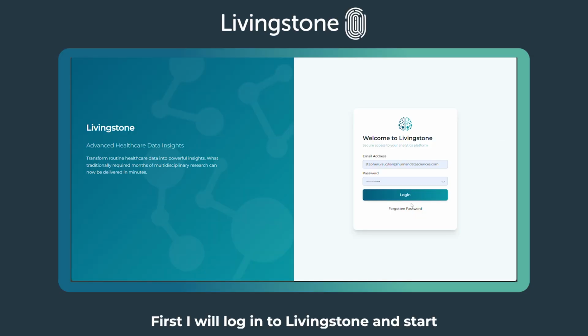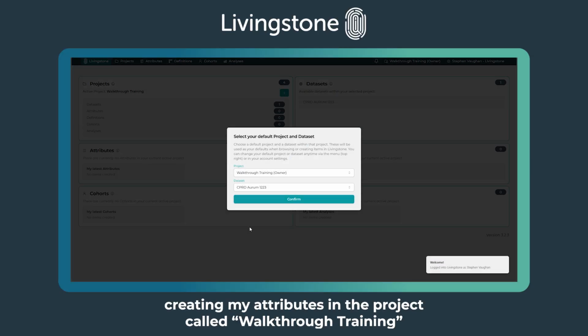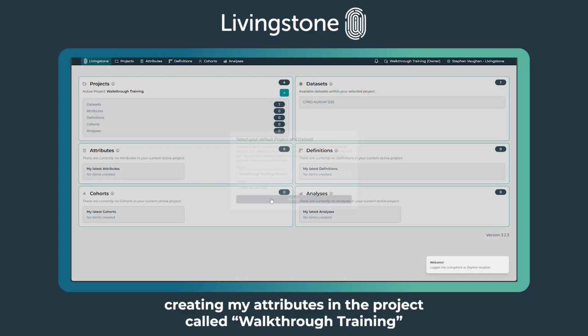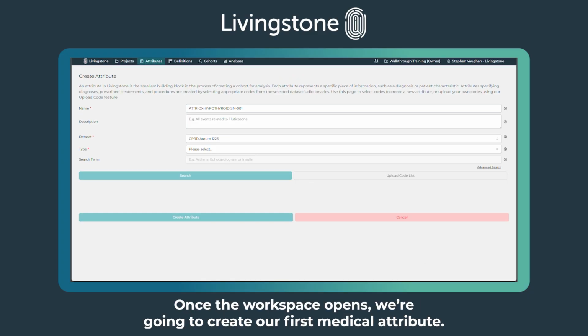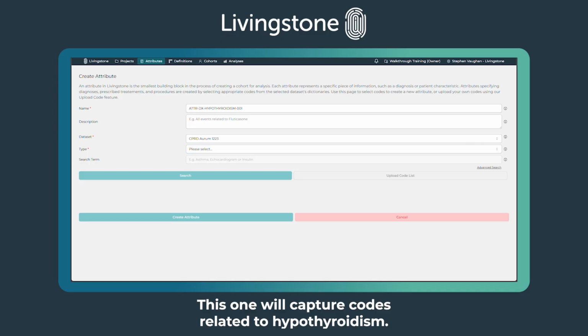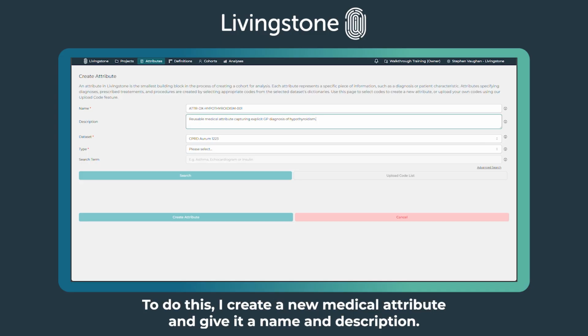First, I will log into Livingstone and start creating my attributes in the project called Walkthrough Training. Once the workspace opens, we're going to create our first medical attribute. This one will capture codes related to hypothyroidism. To do this, I create a new medical attribute and give it a name and description.